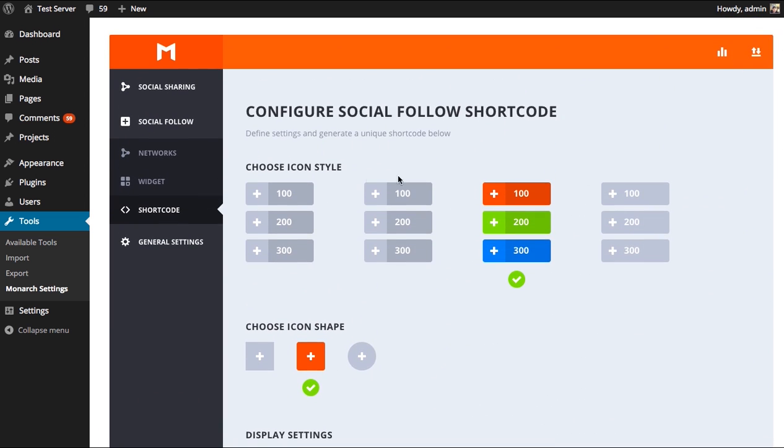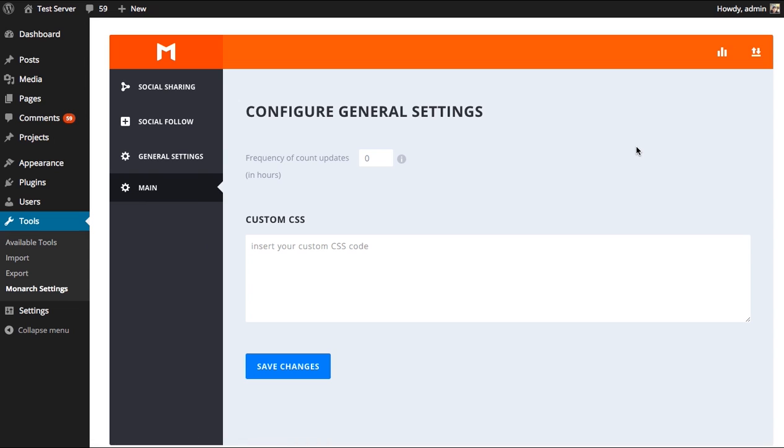Okay, so we've covered all the different social sharing and social follow options. The next step is to go over the general settings, which are pretty simple. So I'm going to click on the General Settings tab here. And we have two settings. So one is the frequency of count updates. What that does is adjust how often the counts that we track and that we grab from social networks that support APIs. This adjusts how often we grab those counts and cache them.